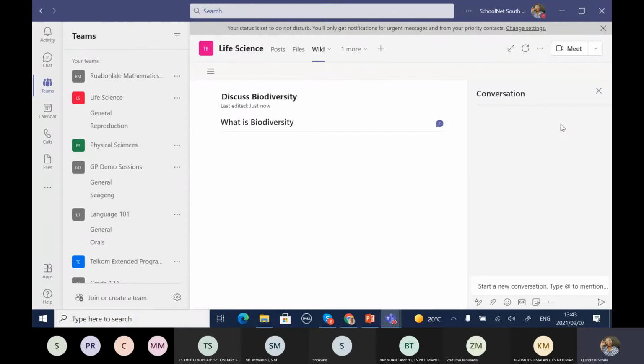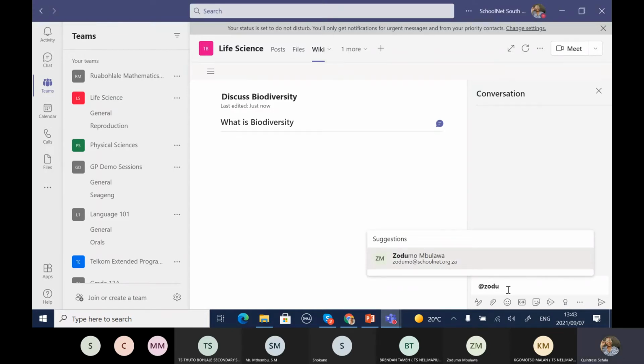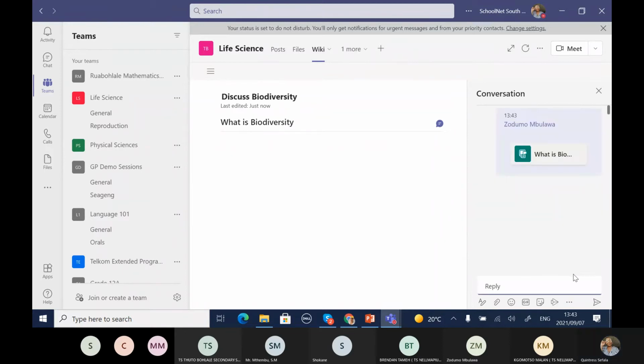When you select this chat option, it shows you conversations regarding people answering the question. I can just ask Zotumo to give us a random answer, or just anything, just to show you how it works. What is biodiversity? She'll get a notification on what is biodiversity, and just to run down what Teams is again, so that you can remember what Team is.